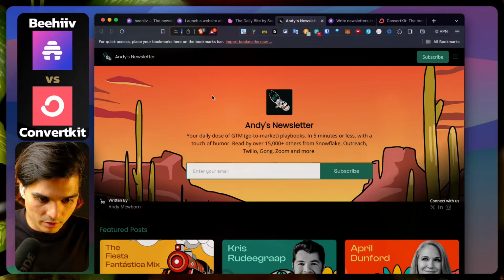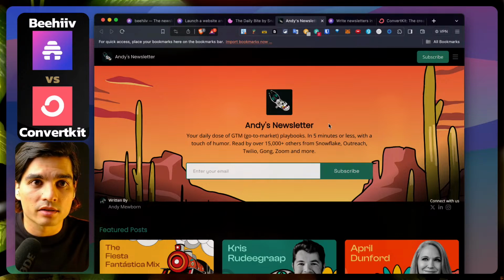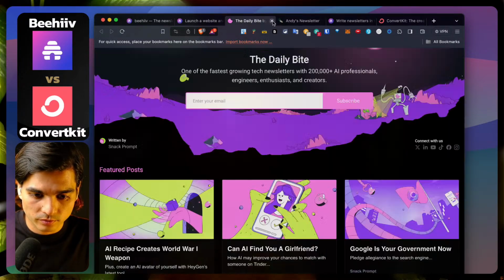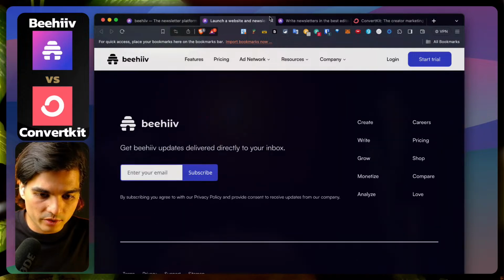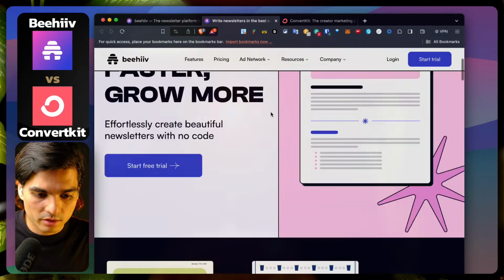We can't see the domain. Okay, and it looks like they have a custom domain as well, which is good. Okay, so that was website. Next is the newsletter bit.